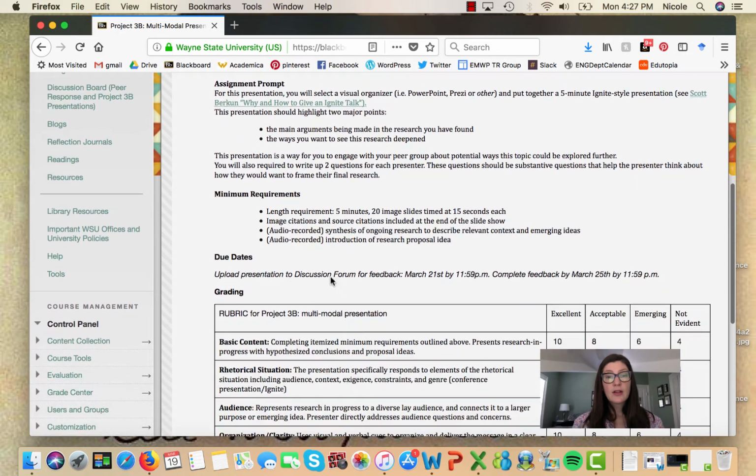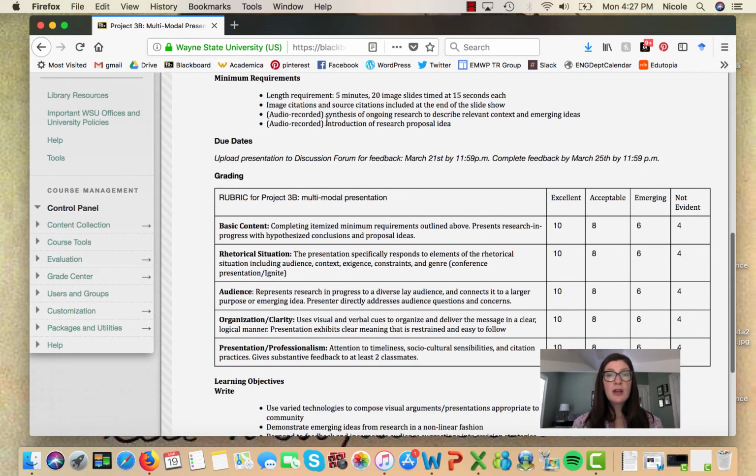And the minimum length here, 5 minutes. You want to try to have 20 slides. Try to aim for 15 seconds per slide. If you use any images, they need to have citations, and you definitely need to have your sources cited at the end of your presentation. And then that's the visual part.